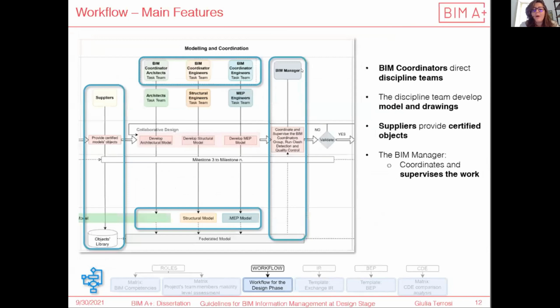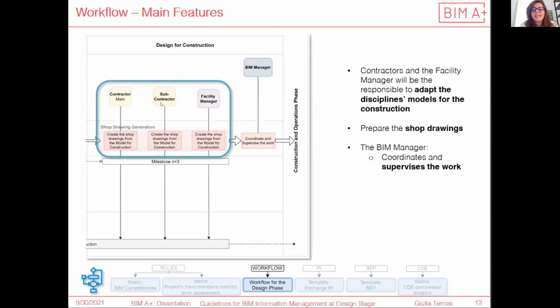In the phase of modeling and coordination, it is noticeable the relationship between coordinators and their related discipline teams and the deliverables to produce. Please also notice the color schema that links the disciplines and the stakeholders, and the contribution of the supplier that provides certified objects for the models. Those components are stored in the object library inside the CDE. The BIM manager again coordinates the teams and validates their work. In the last substage of design, the facility manager and the contractors work on discipline models inside the federated one to produce shop drawings for the construction, and the BIM manager coordinates and supervises the work.